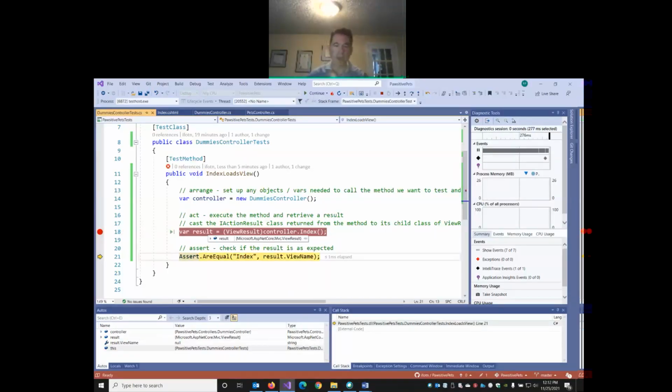So now my result, I've got a view result here. And if I just put my mouse over and expand, all these fields, including the view name, are actually null. So when I do my assert, where we're checking that the view name is a string that's equal to index, the test fails, right? It tells me that the view name is null, which is not what we expect. You probably would have thought this test should pass.